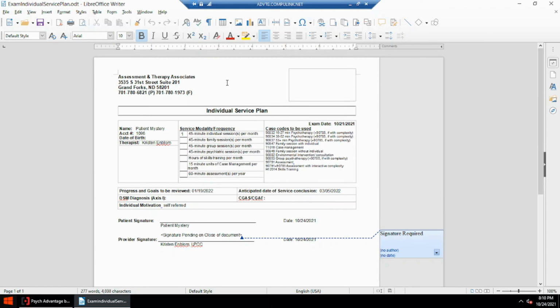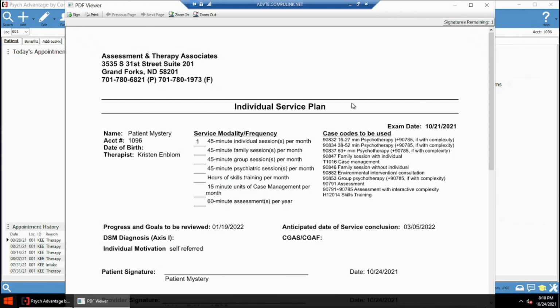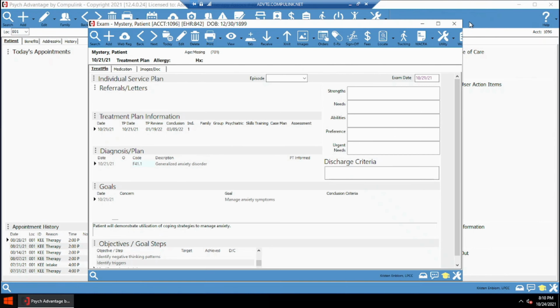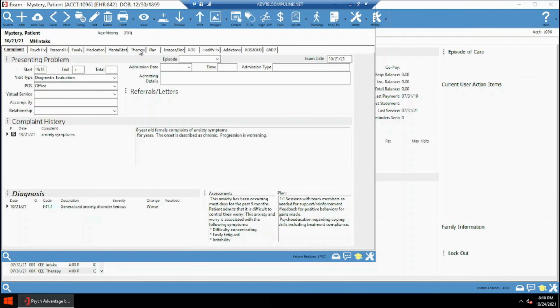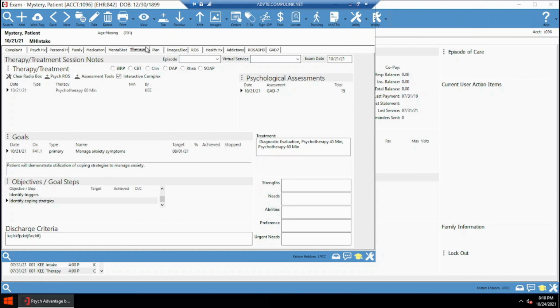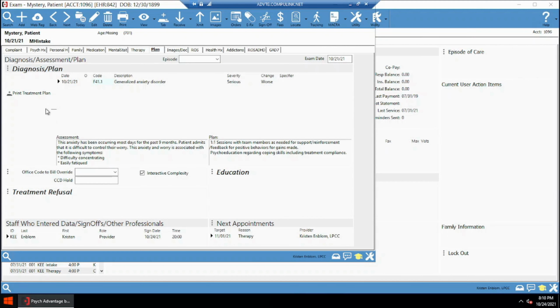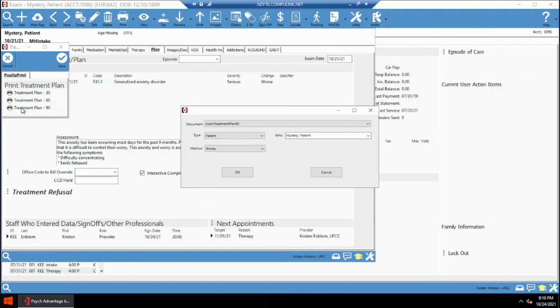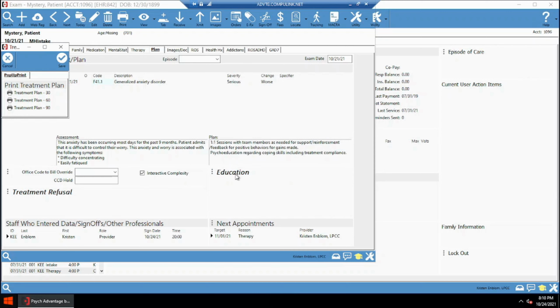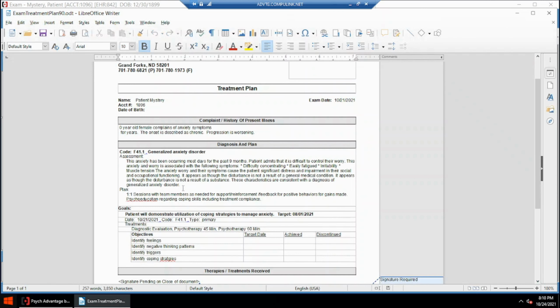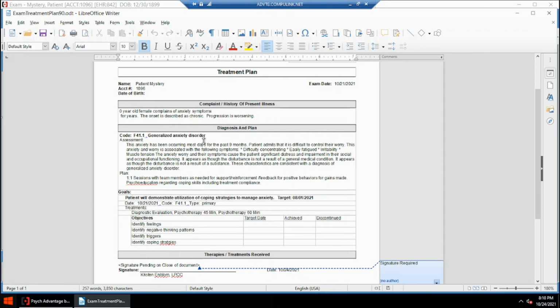I'm going to show you a little bit different way to do it too. So when I was in that plan tab in the intake, this print treatment plan, that's the other way that you can print it as well. Here we go. So this is what it'll look like when it comes up.